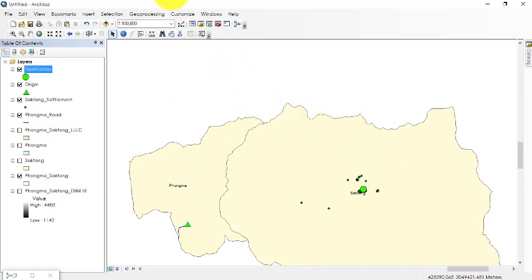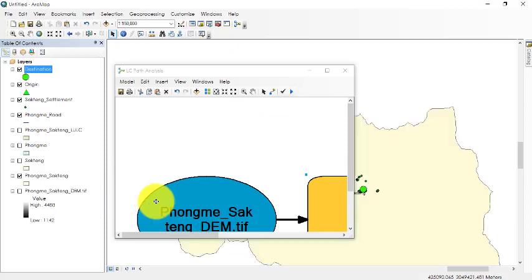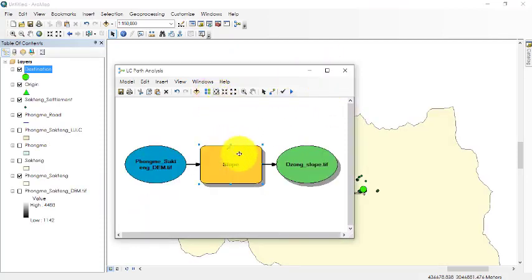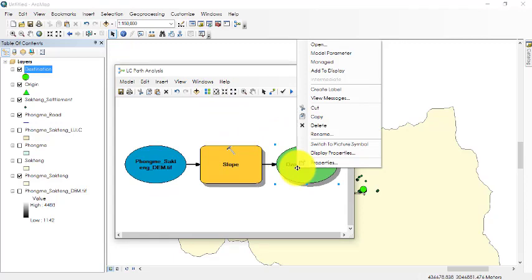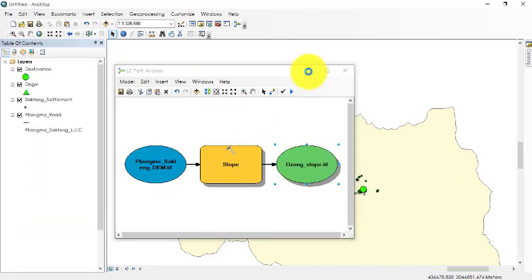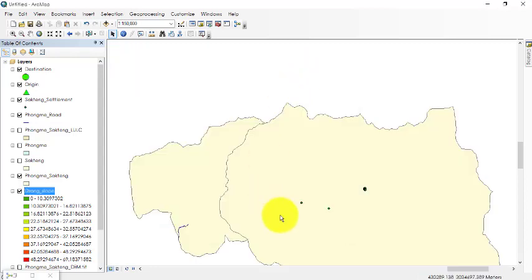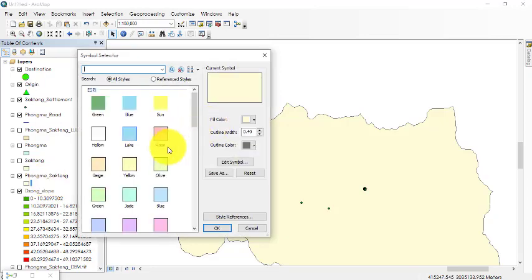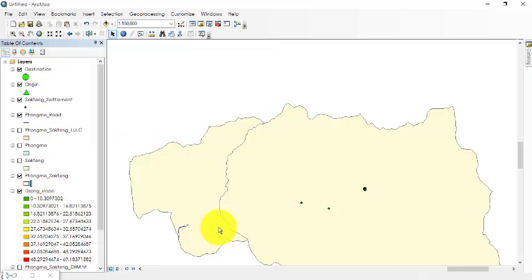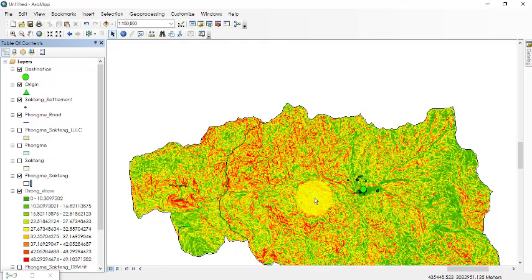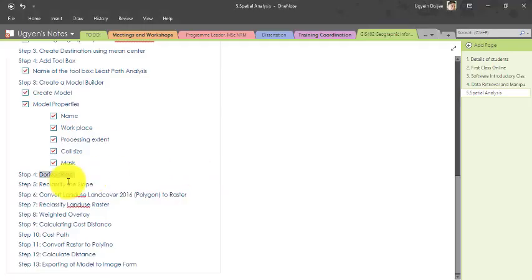It's because you have not displayed it. So it's very important for us to display from the output feature class: right click it and add to display. So when it adds to display, then it will display the slope. So I'll just make Phongme and Sakteng hollow. Now the slope is being displayed over here. So that's it with the derive of the slope.